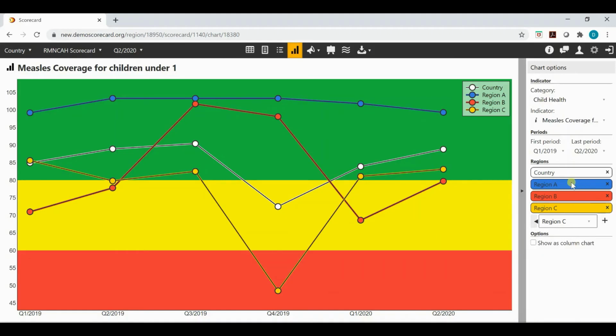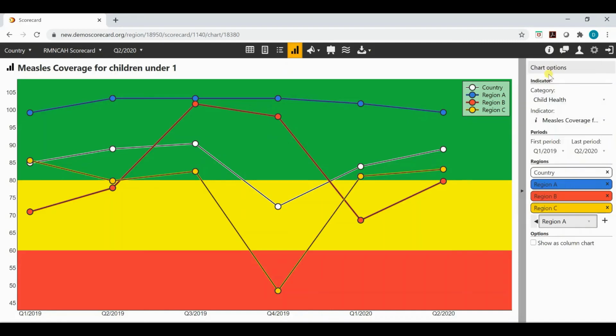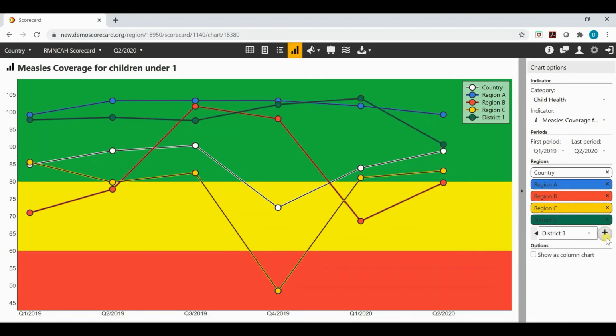If I'd like to add a district, the first step is to select the region associated with the district. For example, if I'd like a district within Region A, I must first select Region A. Next, I have to click again and scroll down to the bottom to see the districts within that region. And finally, click on the plus to add the district.